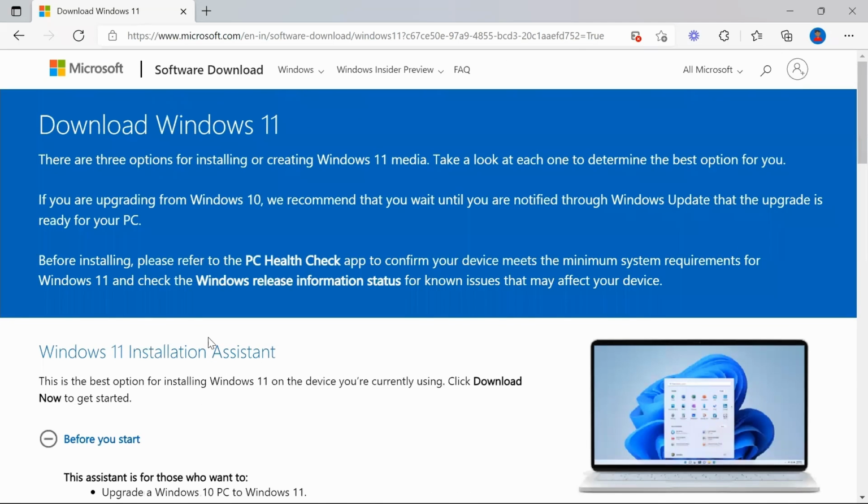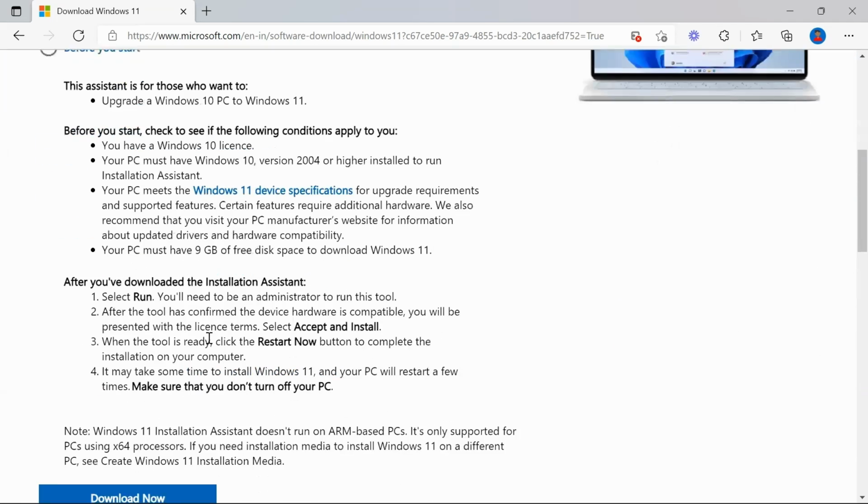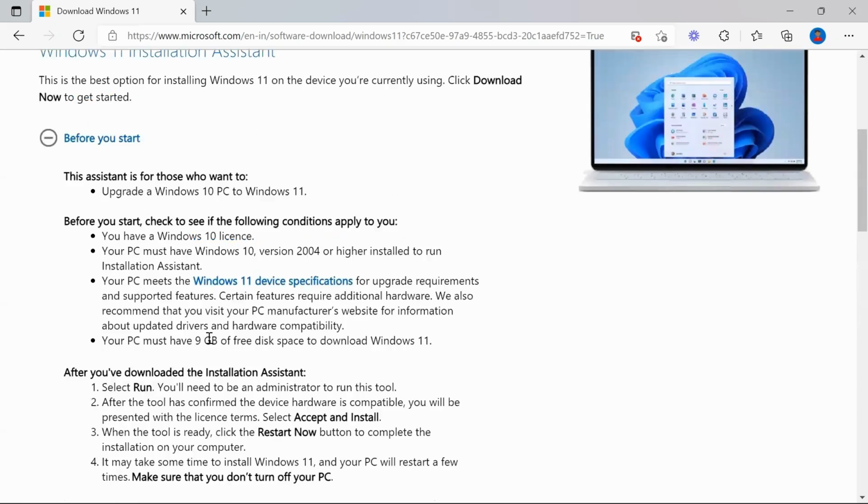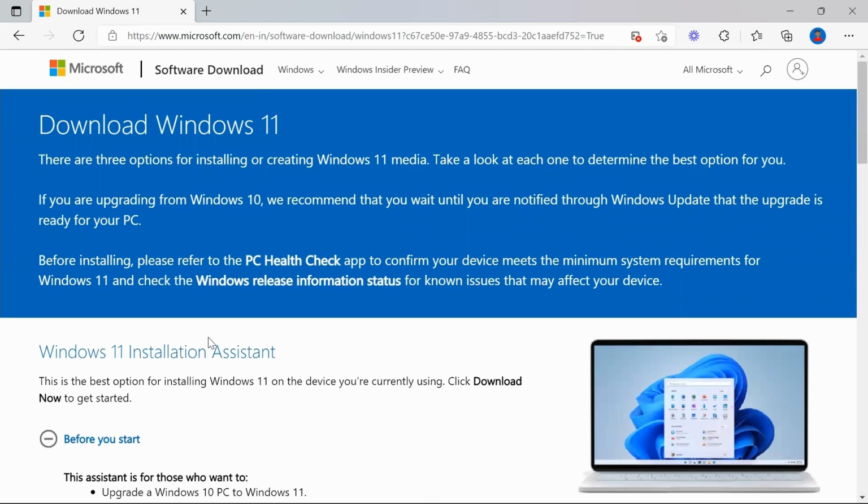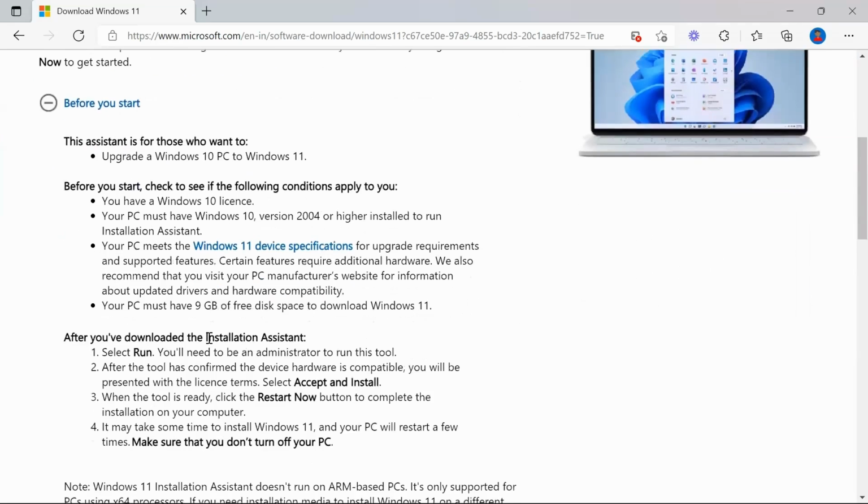Once you've downloaded it, it will start off with an installation process. Once you've accepted everything, you just say accept and install. After that process is over, it will say restart now. And when you restart it, the actual installation starts. It takes around 20 to 40 minutes. It took me around 20 to 25 minutes, so it could take you a little more as well. And then you will end up seeing Windows 11.